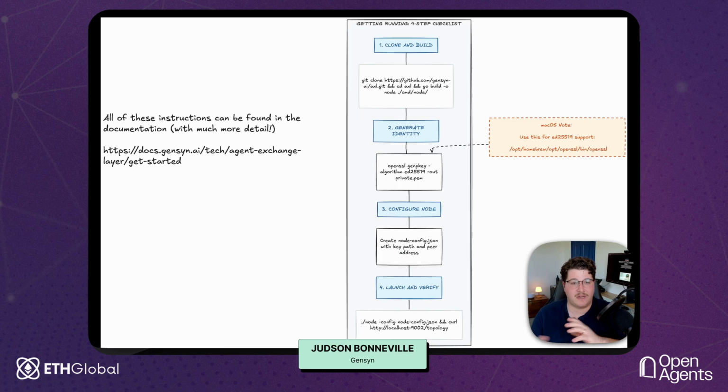All these instructions and a lot more detail can be found in the documentation on docs.gensyn.ai/tech/agent exchange layer. There's also the get started page and troubleshooting. We'll get to some of those other resources later, but you can find everything right there as well.